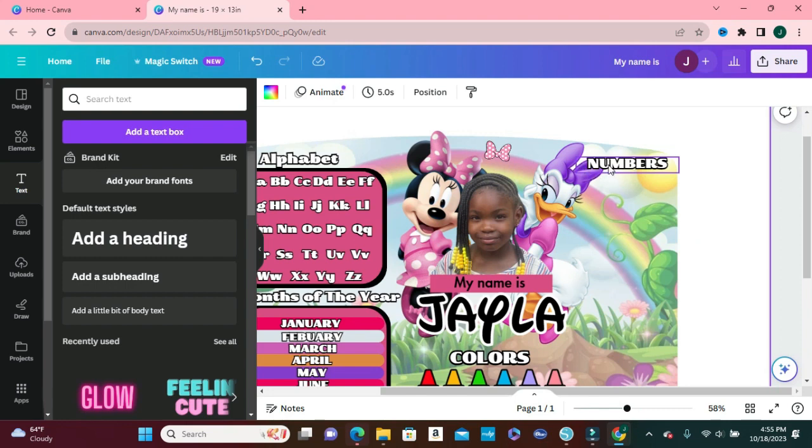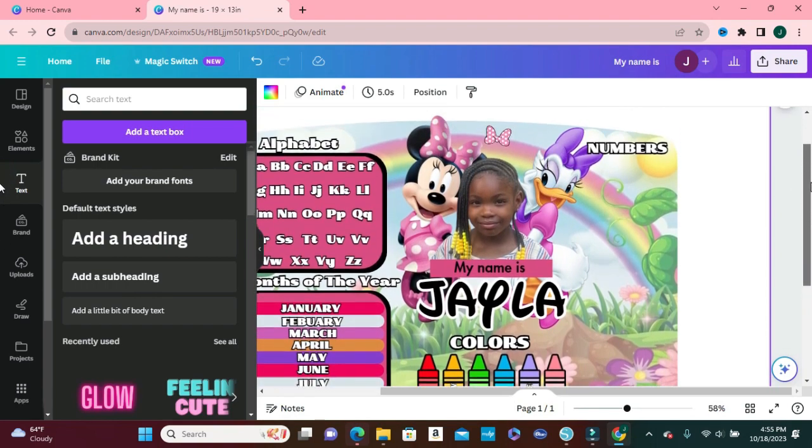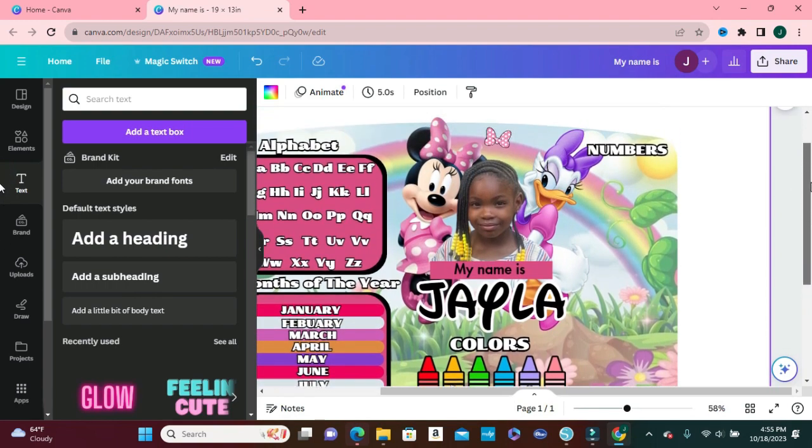I am okay with numbers covering Dee Dee's bow. That's typically what's going to happen for this design anyway, to maximize as much space as possible and so that it is legible for the kiddies to see. So I'm okay with that. The same thing is going to happen when we put the numbers. Some of Dee Dee's body and bow is going to be covered, but that is okay. I am okay with that.